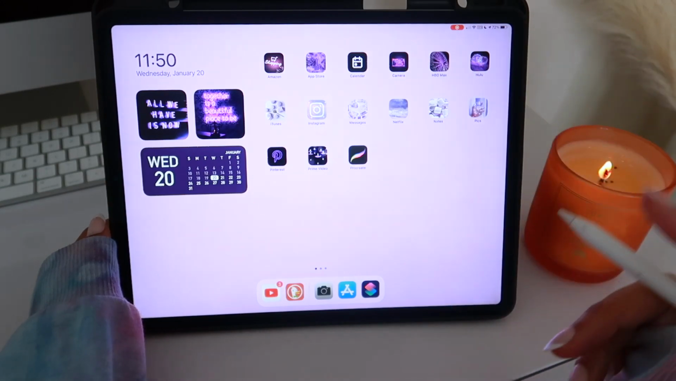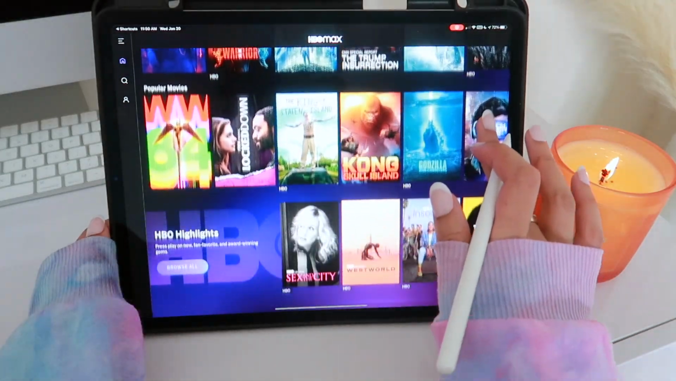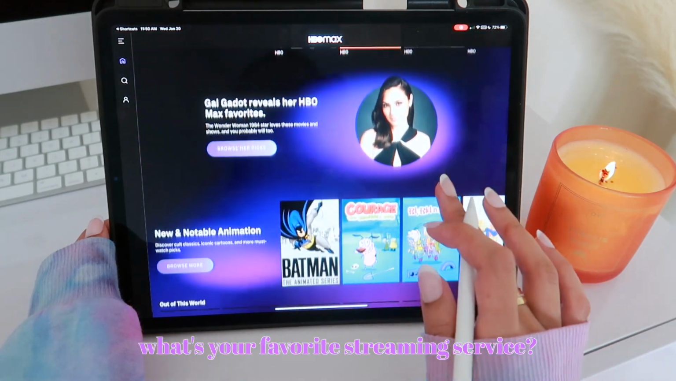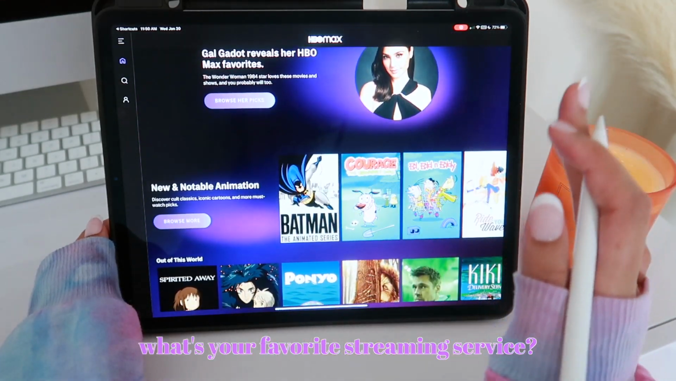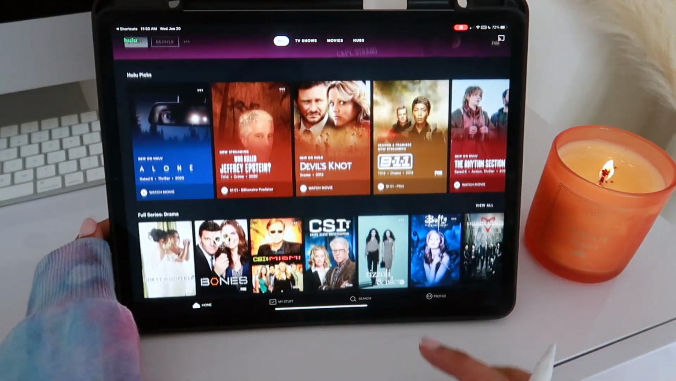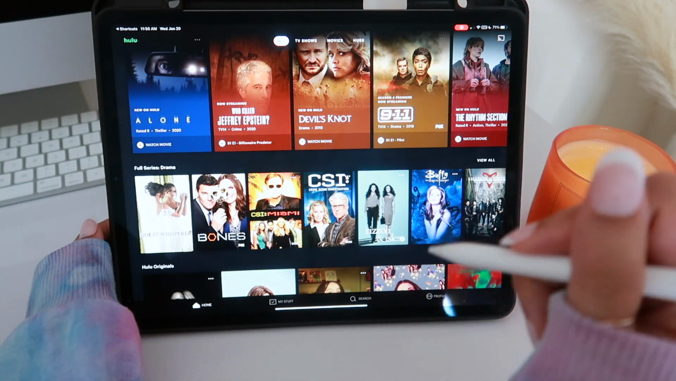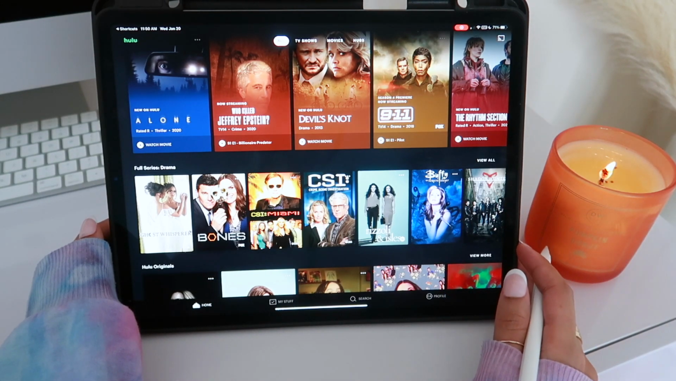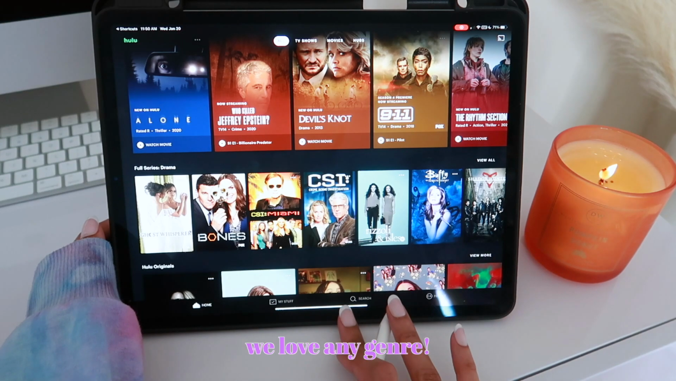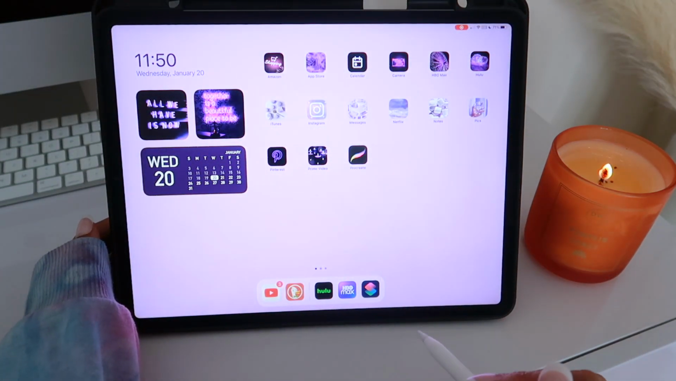So yeah, that's there. And then I have HBO Max on here. I have way too many streaming services, I do need to cut back on at least one or two. Same thing with Hulu, I do have the Hulu app on here. If you have any movie or TV show recommendations, definitely let me know in the comments below because my husband and I really need some new shows and movies to watch.